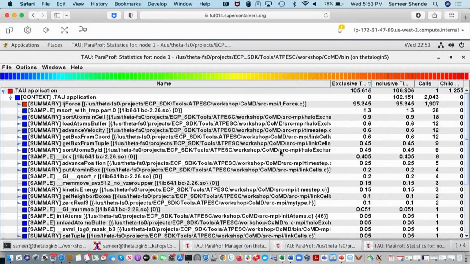It's saying if you want to drill down into this code, that red hot box at the top, that LJ force, that's where all the action is. 95.3 seconds are spent in this LJ force.